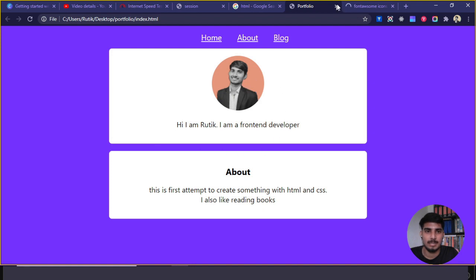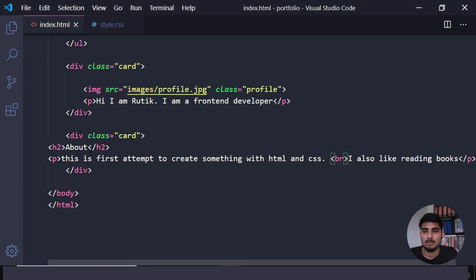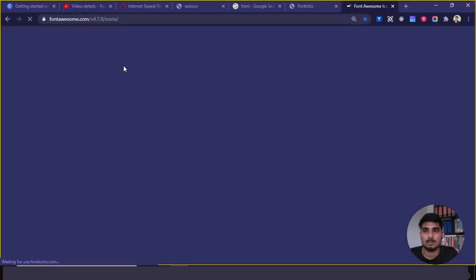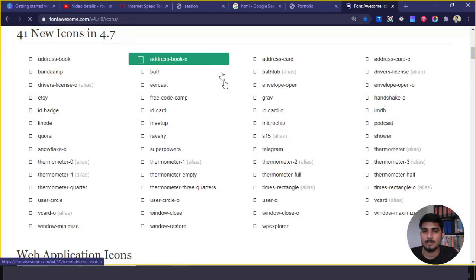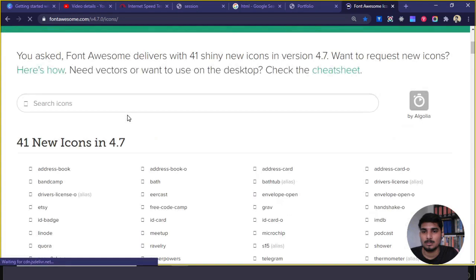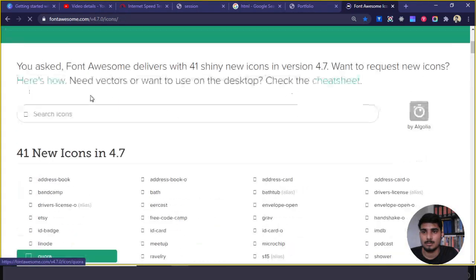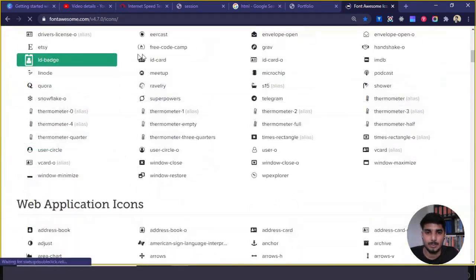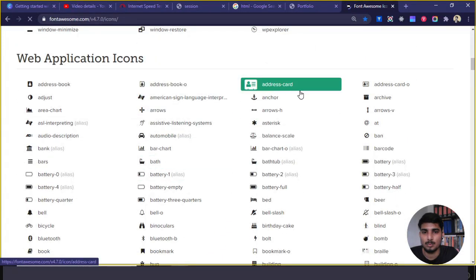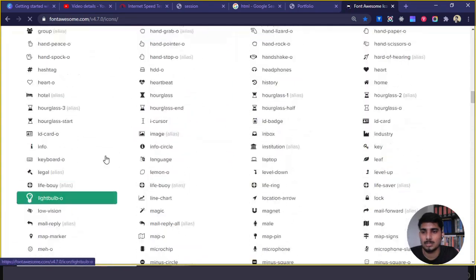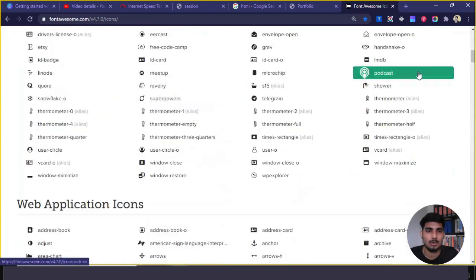Okay, so Font Awesome is loading here. Why is it taking time now? There are all these different types of icons which we can use. There is a telegram icon, a user circle icon, an address book icon, and so on. We will use some icons here, like the LinkedIn icon, Twitter icon, and GitHub icon.